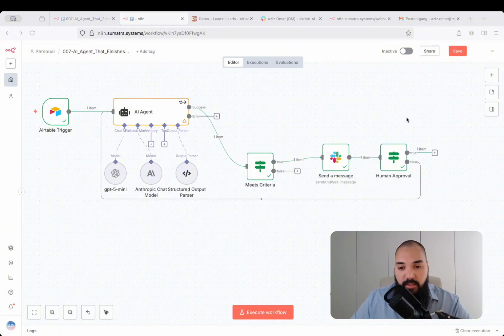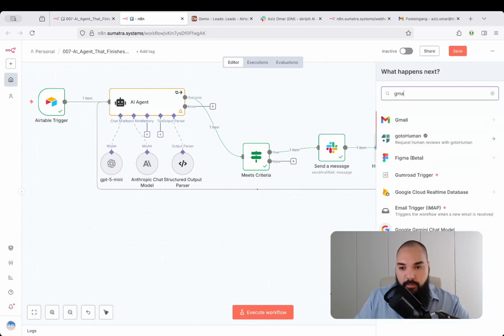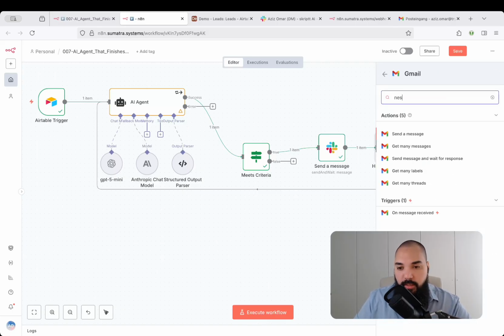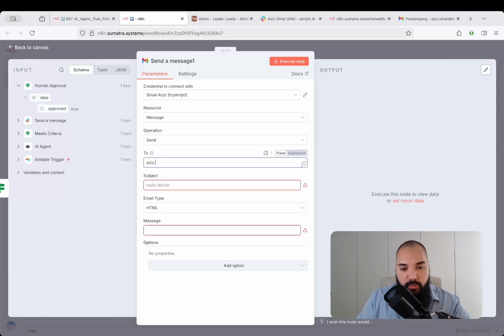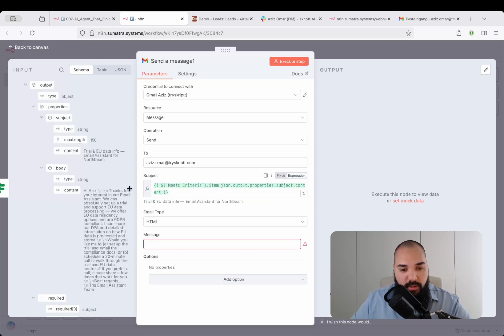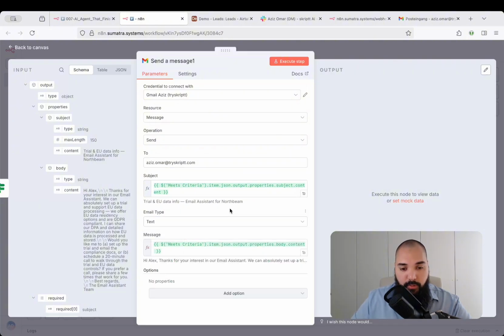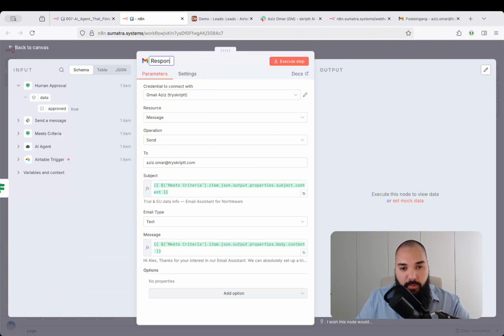All right, now the last thing that I want to do is just to add the send message node. So I'm choosing Gmail. I'm going to send a message. I'm going to send the message to myself for now. Obviously, you would send this to the very lead, right? Because you want to send this to that person. The subject will be from the previous nodes. So this will be the content of the subject line. Then this will be the content of the body. I'm going to switch the email type to text. I'm going to rename this to respond to lead. And then I'm going to execute this step.